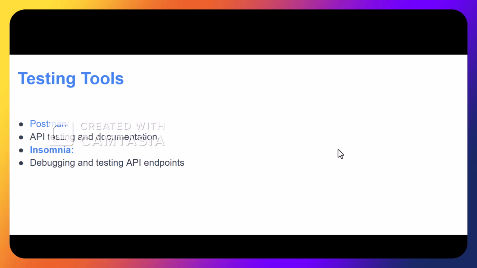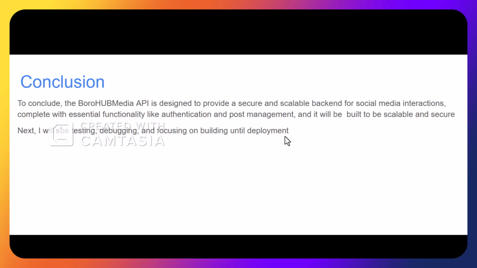I will conclude by saying that the Borough Hub Media API is a vision for a comprehensive and scalable backend solution tailored for social media platforms. While I'm at the start of this journey, I'm excited to develop this project and overcome the challenges it presents.